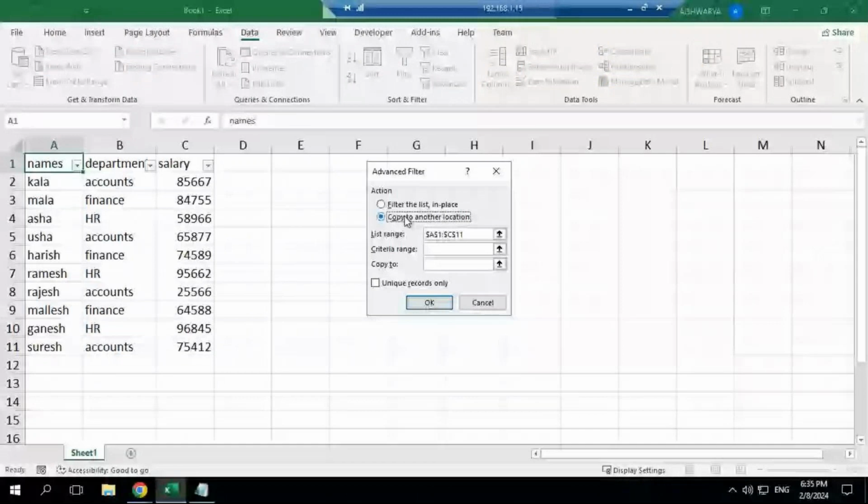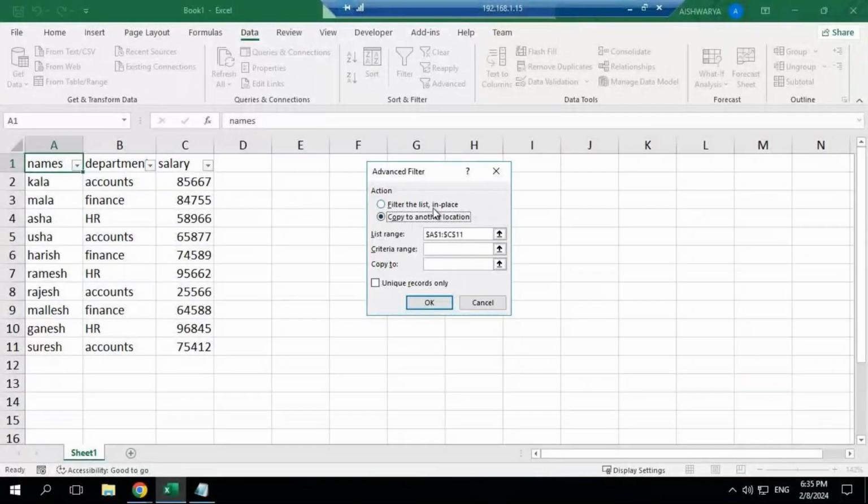So there are two actions which we will be performing here. One is to filter the list in the particular place only, and then if you want to copy the data to another location, you can do that also. So you have to choose copy to another location here. And then list range, you have to select the data here. Automatically the list gets selected. So the whole data has to be selected here.